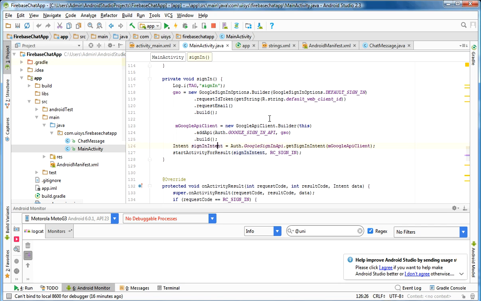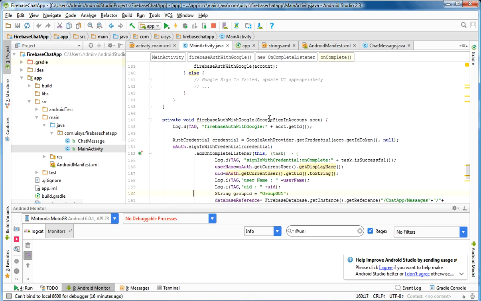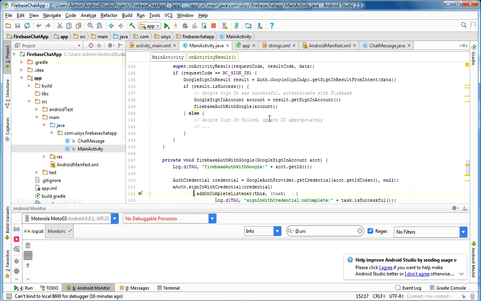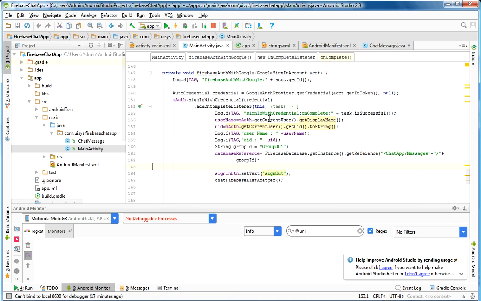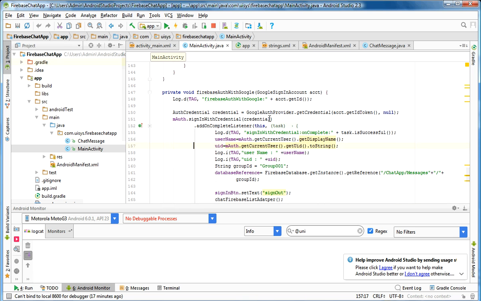And this is Google sign in options builder, client builder, sign in intent, start activity for the results. This is registered with the Firebase authentication with the Google sign in. We sign in through Google email app. Once it is signed in, it is registered in the Firebase Google. And this is when sign in is complete.